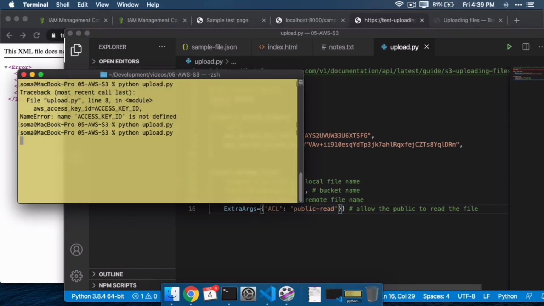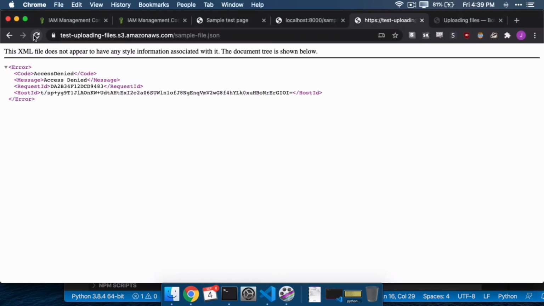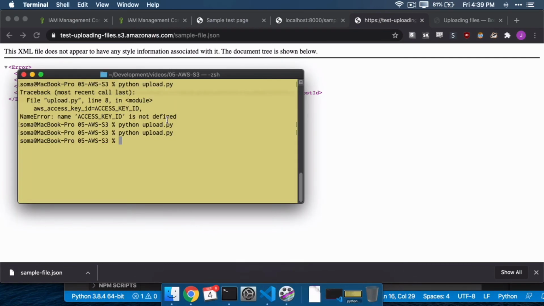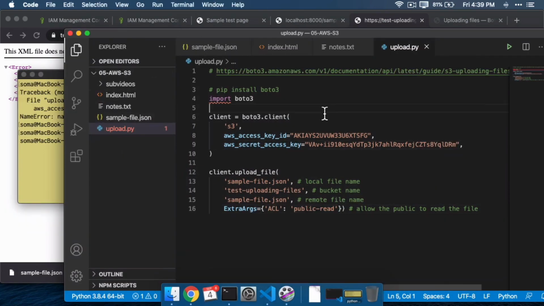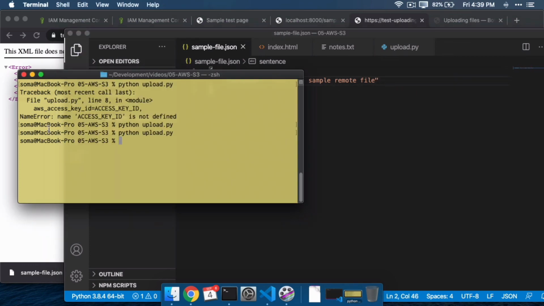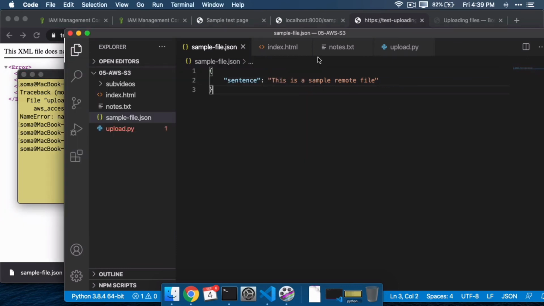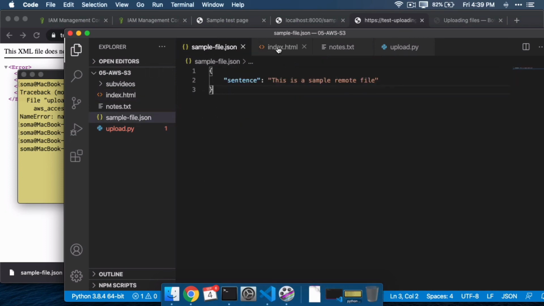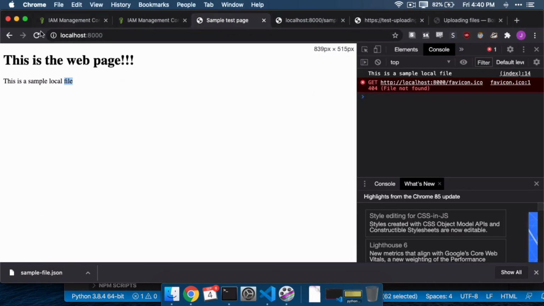So let's try this again. Run it, refresh. And then it downloads it to my machine, but that's fine. What I'm going to do is change this to say this is a sample remote file. Save it. Run this to have it upload to the web. And then I'm going to refresh index.html. If we updated it correctly, it will now say this is a sample remote file. And there we go. It magically works.